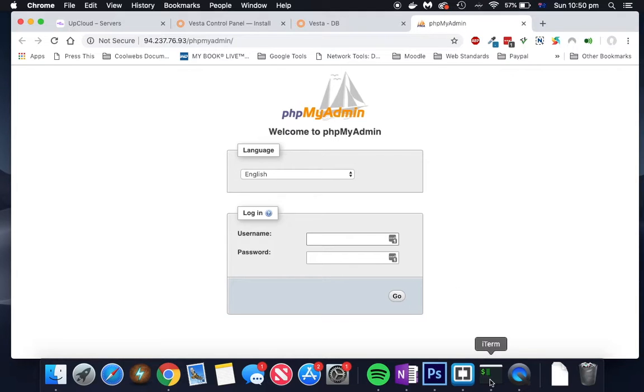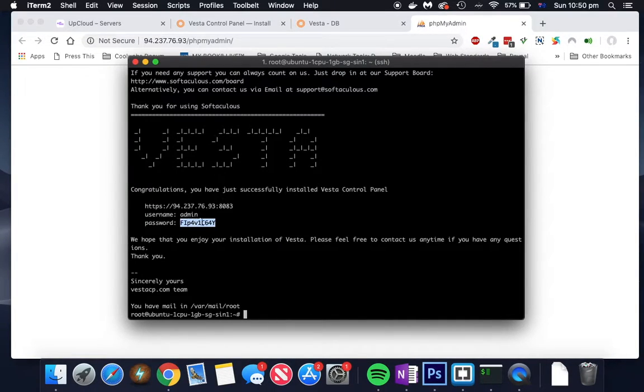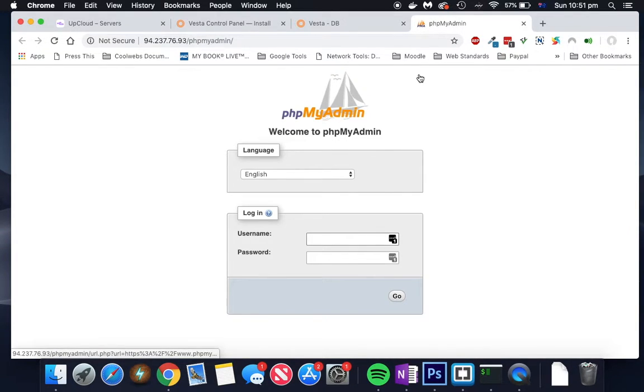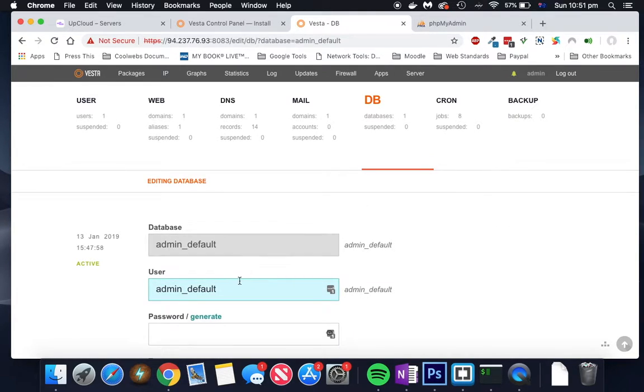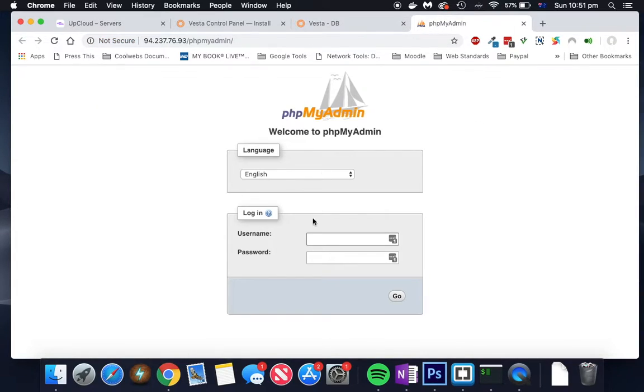Secondly, they think we can use the admin and password here, but that's for the control panel. No, we've got passwords and user accounts set up for the databases, each user per database. There is no god access or root access across all the databases. So you can see this database here. If you went in and edited it, you could see that admin default, okay, that's who it is. If we go admin default, that's the username, so put that in there.